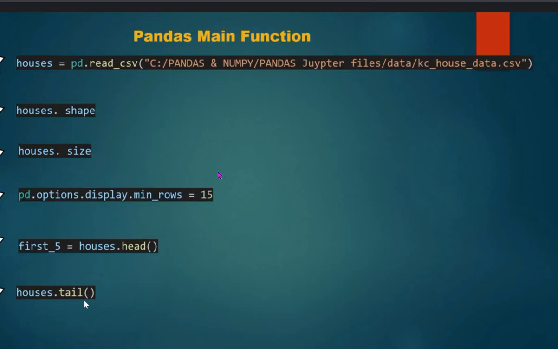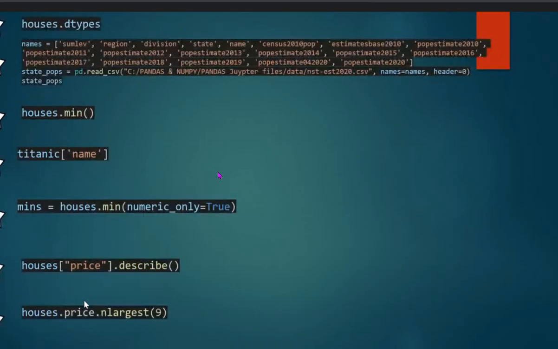The head function is given, so we can easily find out. It shows 5 rows by default, and inside the parentheses you can give whatever number we want. And the tail also shows the last 5 rows. And these are the mean functions or mathematical functions.